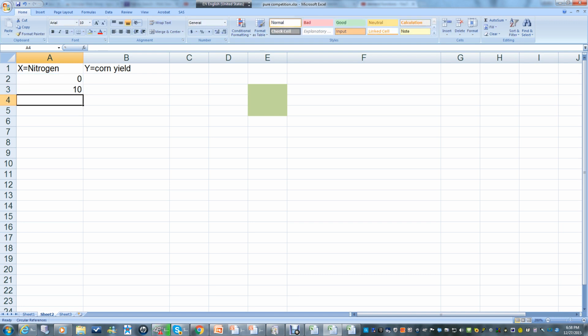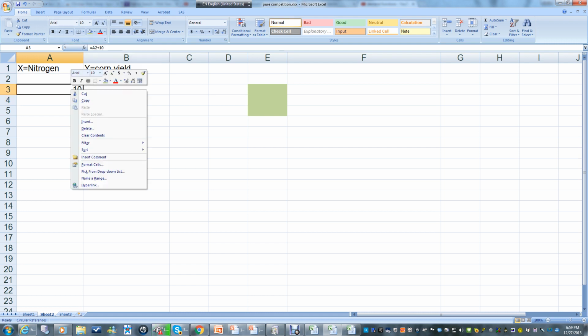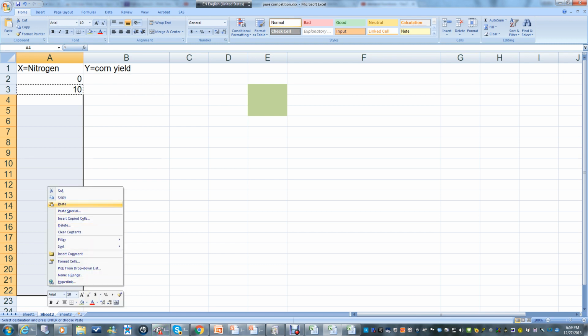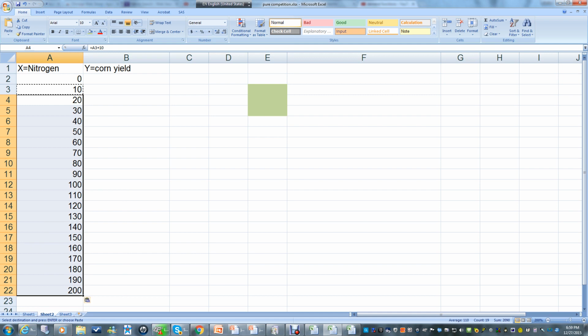And I want to run this up to 200 pounds. And notice that I've used the first row for the label. And so in order to get this to show up at 200 pounds, I'm going to have to right click on this, copy, and then continue all the way down and paste to the 22nd row. Watch how I do this.